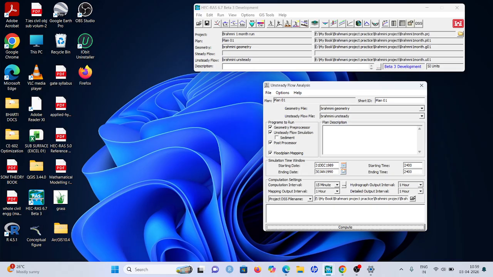Start date from your flow hydrograph data. See which start date your simulation can start, and a starting time. In my case, my flow hydrograph data's starting time is 31 December 1989, and the ending date and ending time you can also see from your flow hydrograph table.